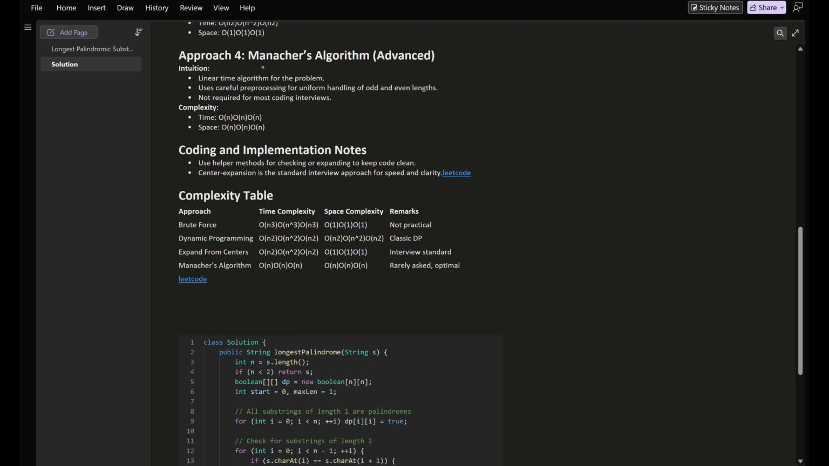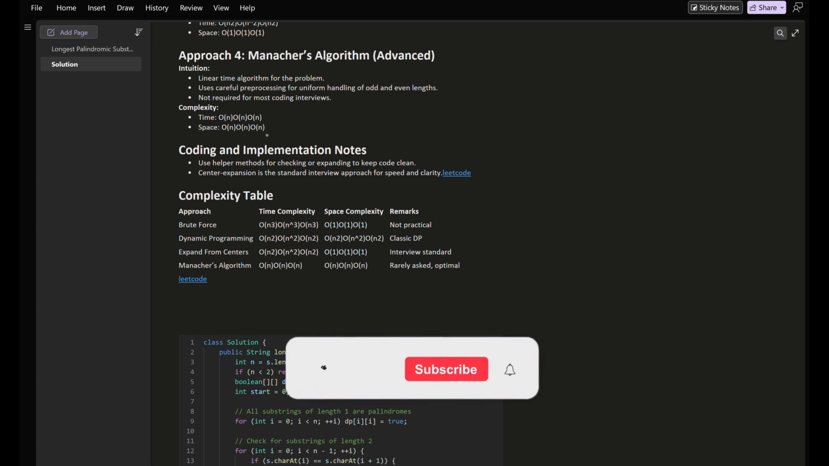And the fourth one is Manacher's algorithm, which is advanced. It is not asked mostly. The intuition is a linear time algorithm for the problem. It uses careful pre-processing for uniform handling of odd and even length. Not required for most coding interviews. Here the time complexity will be O(n), and space will be the same, O(n).